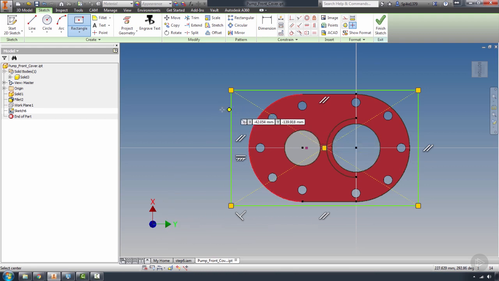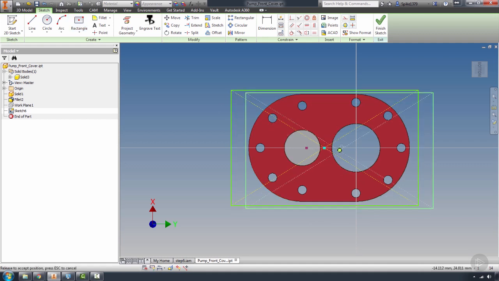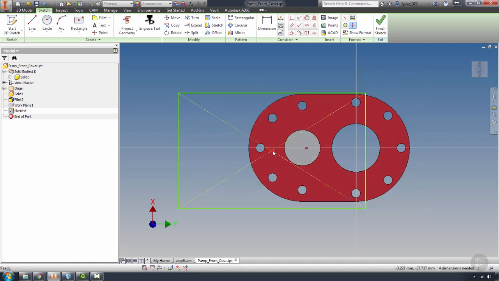What isn't known here, and I'm just going to hit escape to get out of that, is where this rectangle is in my sketch in relevance to my part. So I'm going to use a constraint, and I'm going to use what's called a horizontal constraint, and I'm going to use that point to this point here.